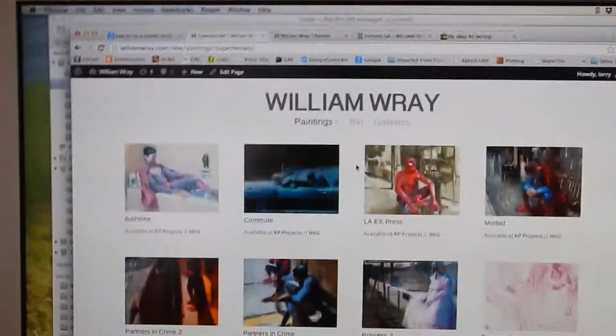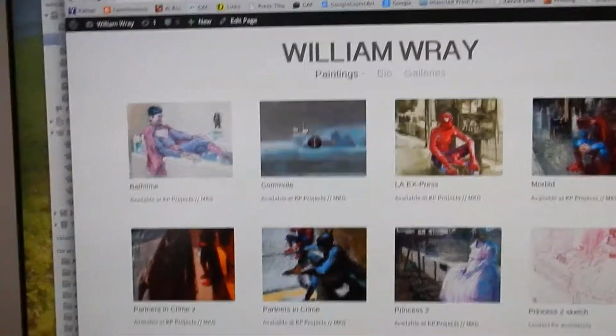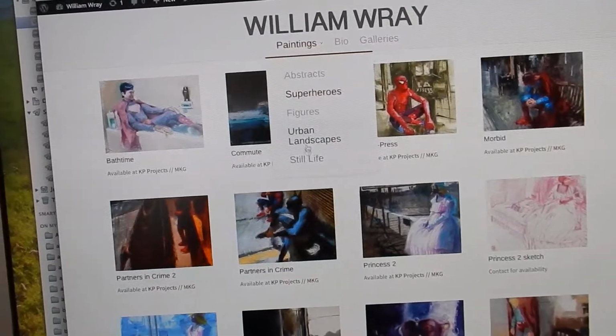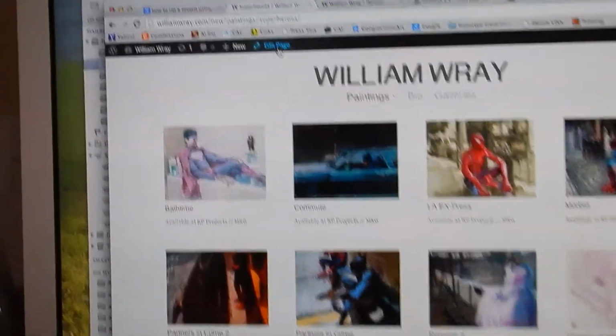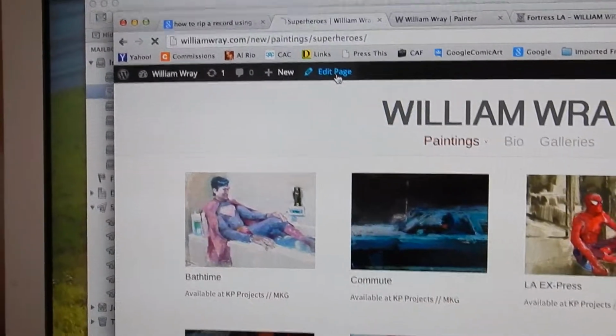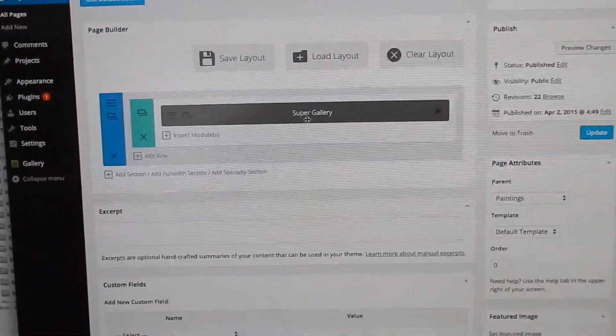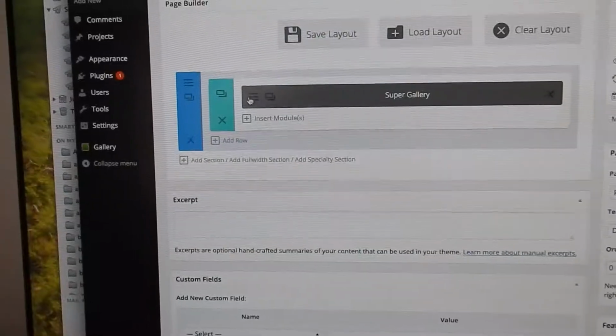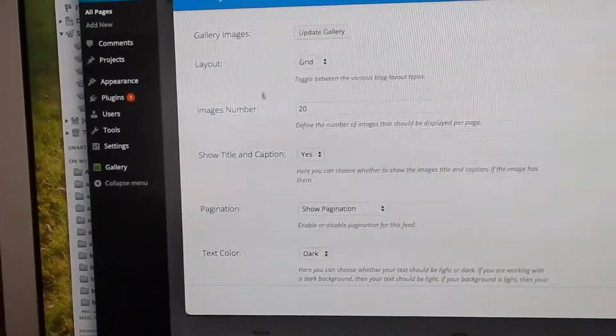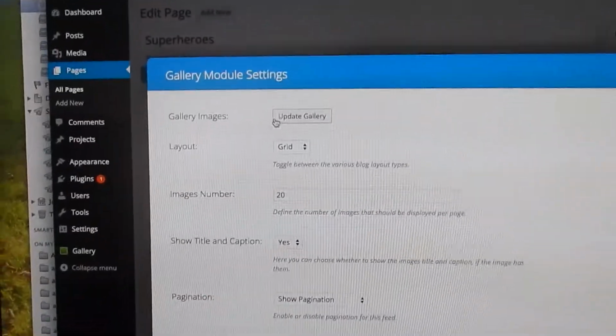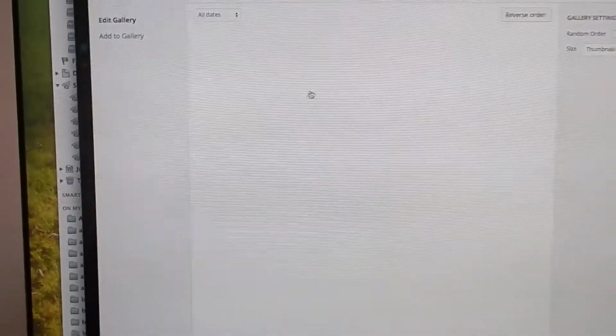Okay, to add photos to a gallery, go to one of the category pages, click the Edit Page button at the top, and go down to the gallery. I call this Super Gallery. Click the little Edit button there. You'll get a button that says Update Gallery at the top.